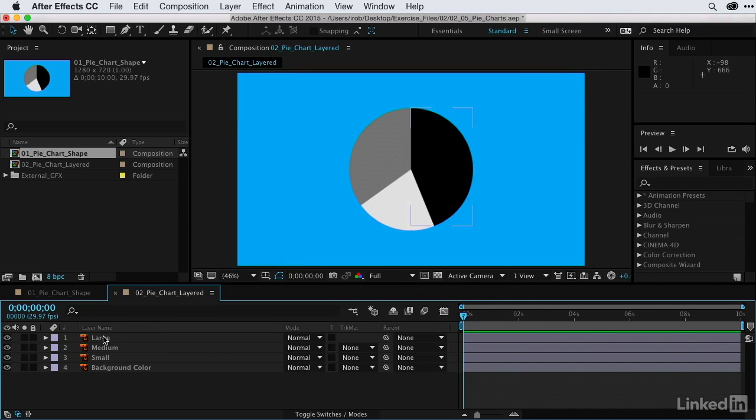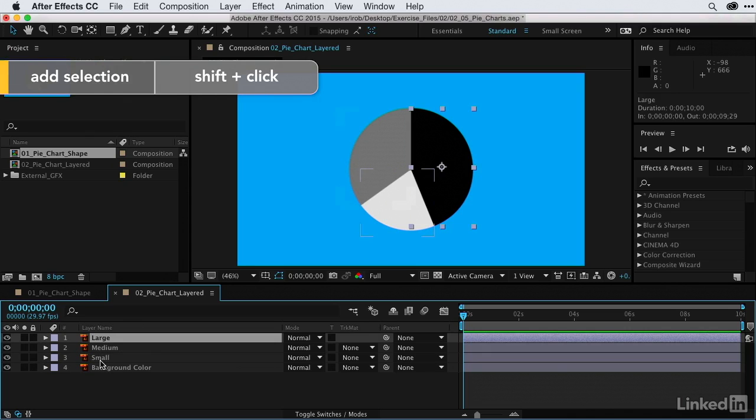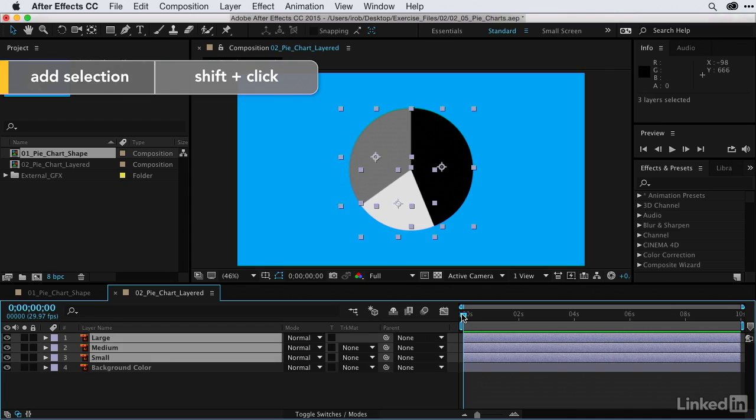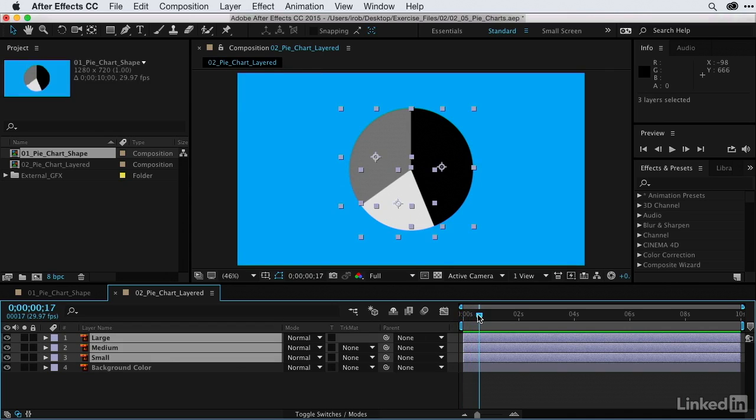In here, I want to animate the appearance of each one of these elements, but I want them to appear in sequence. And rather than having to create keyframes and slide keyframes, I want to sequence these layers. So let's click on layer 1 and hold down Shift and click on layer 3. Let's move our current time indicator to about frame 20.